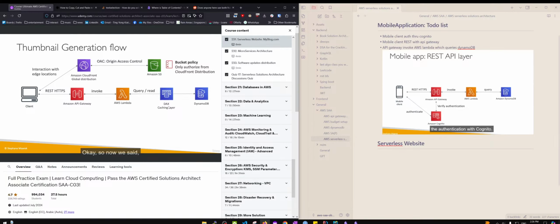Okay, so now we said, okay, if users upload images, we want thumbnails to be created. So our client is going to maybe upload to our S3 bucket directly, or maybe again, we have an OAC and a CloudFront distribution, in which case our clients will upload photos to CloudFront, and CloudFront will forward them onto the Amazon S3 bucket, and this is called S3 Transfer Acceleration. So either directly to S3 or using Transfer Acceleration.